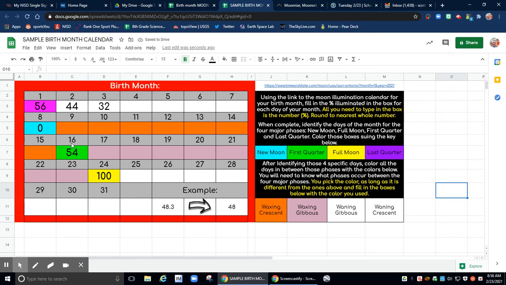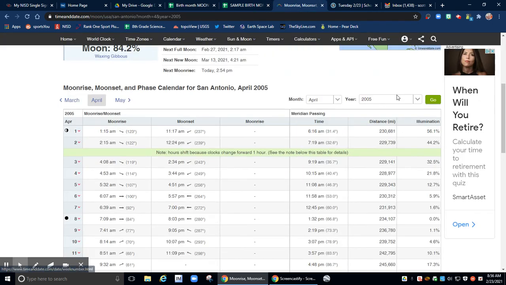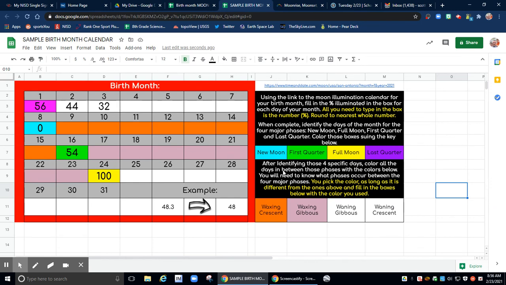Okay. So again, use this website right here, pick the month and the year that you were born, fill in this information here as whole numbers into your calendar. Make sure that you color the 4 major phases, these 4 colors, and then you can choose the other 4 colors you want to use for the waxing crescent, waxing gibbous, waning gibbous, and the waning crescent. And you can refer back to our notes from week 6 if you forgot when those things occur.